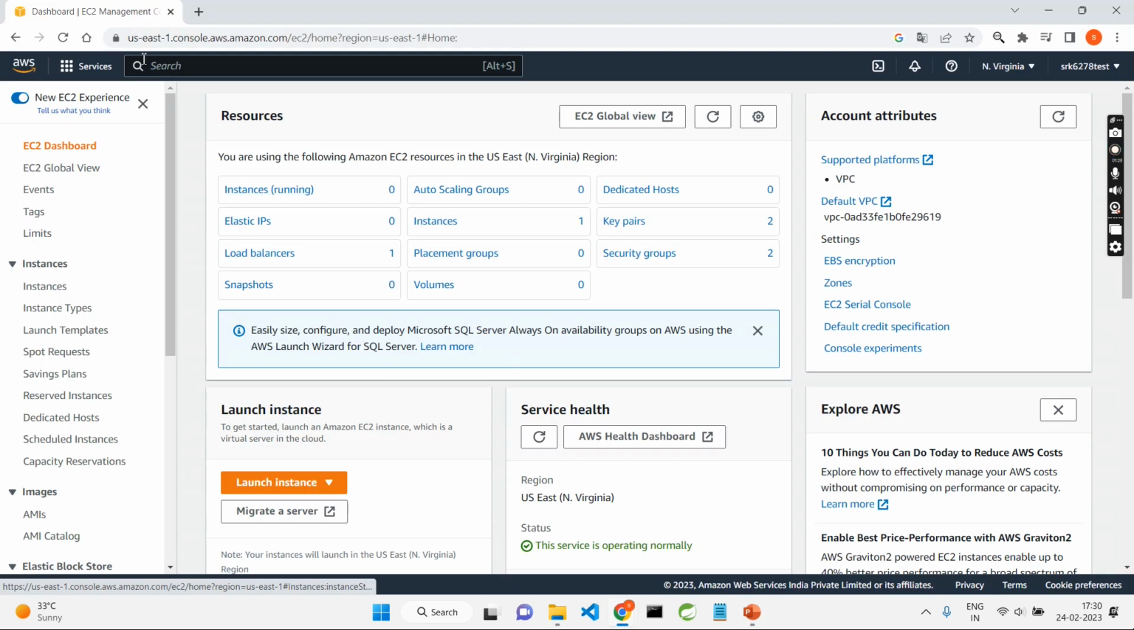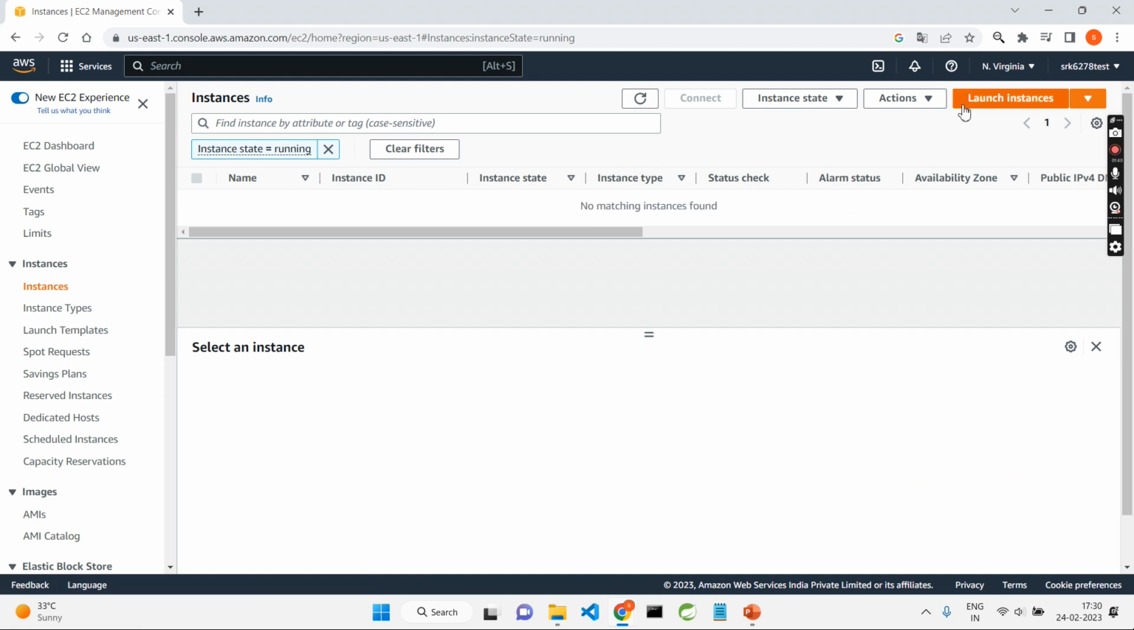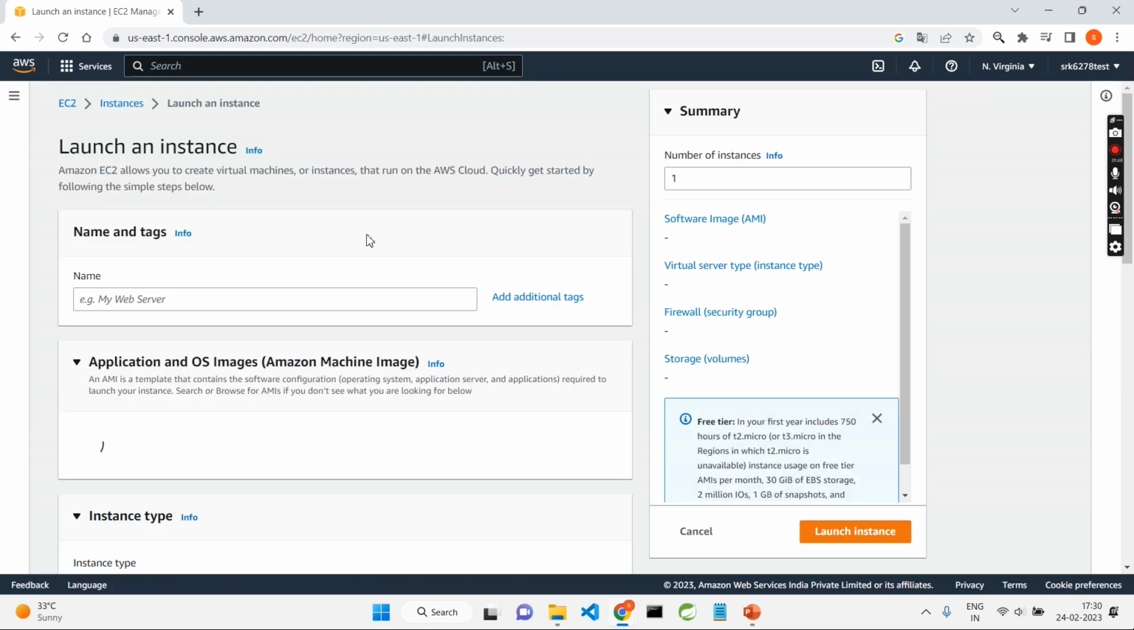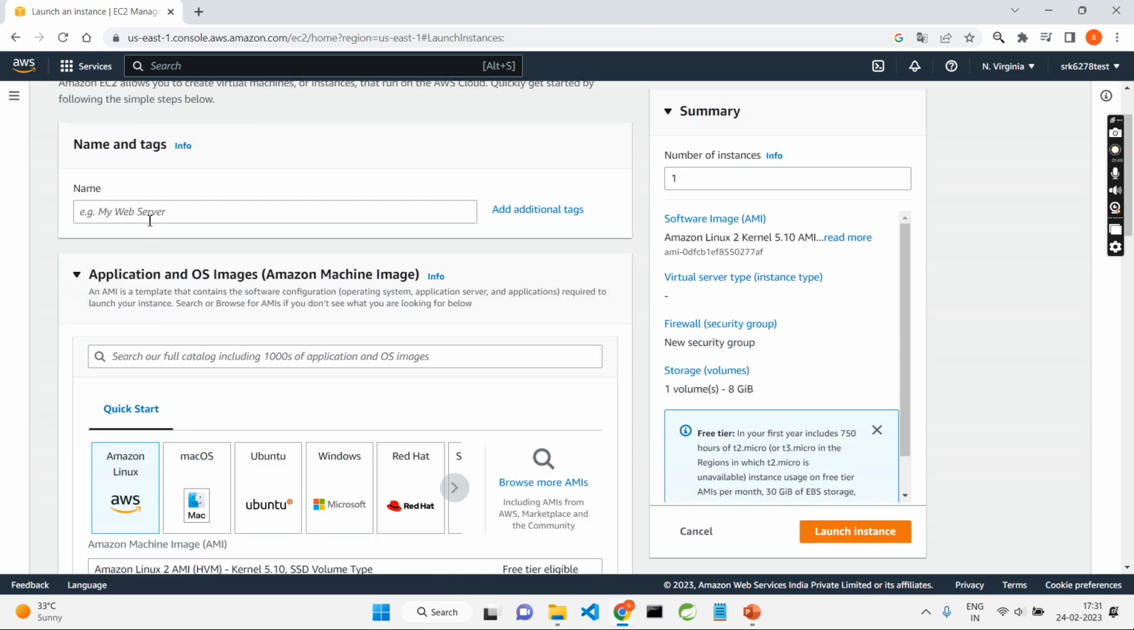Okay, so I am in the AWS console. You can see here instances running are 0. There are no instances created. So let me go ahead and create an instance. You can see there's a launch instances button. Just click on that. Now you'll see the first step. Let me give a name as demo 23.